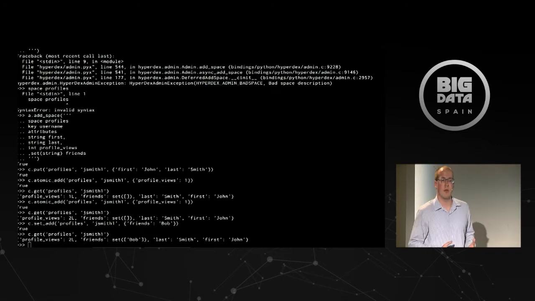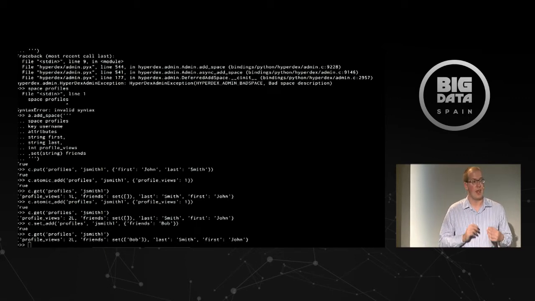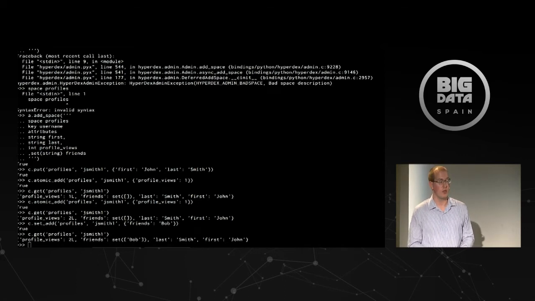And once again, all of these operations are atomic. So we could have everybody in this room try to friend John at the same time, and everybody would be added to the set atomically. Nobody's update would be lost. And then when I retrieve John's profile at the very end, do you have a question? Okay. When I retrieve John's profile at the very end, I would see every operation at the same time.